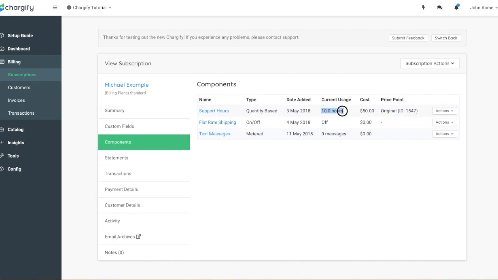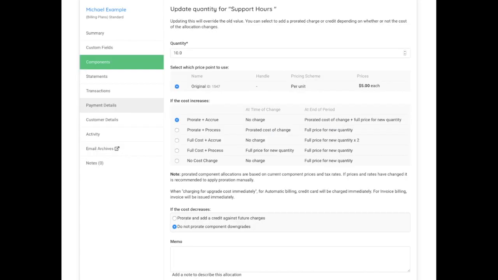It's easy to update component allocations to charge your customers accurately for changes to the features they use. Simply click the Components tab of an active subscription. The current component allocations and periodic costs are displayed here. For example, to change the allocation for a quantity-based component, simply click Update Quantity. The choice to calculate the full or prorated charges and whether to process those charges immediately or to accrue the charge to the next billing period can be set as default options in the Settings menu, but you can change them here at any time.